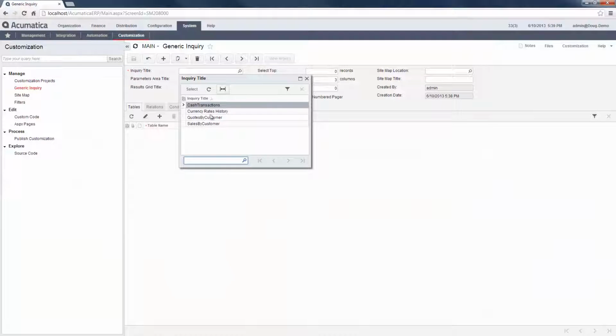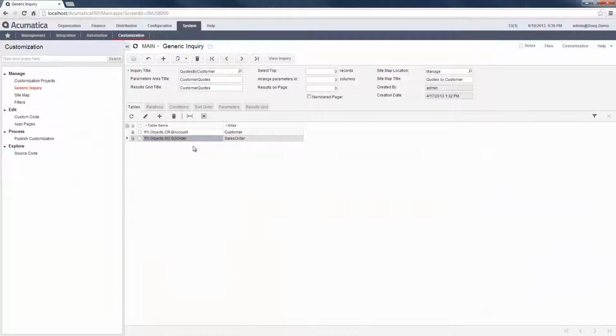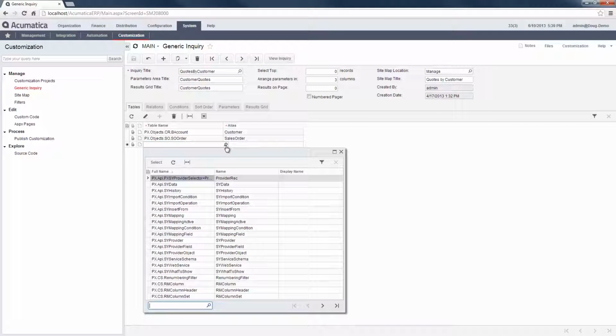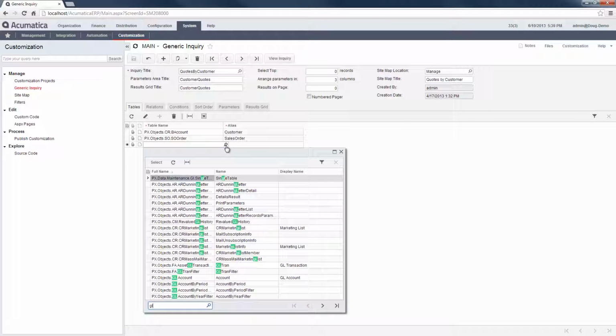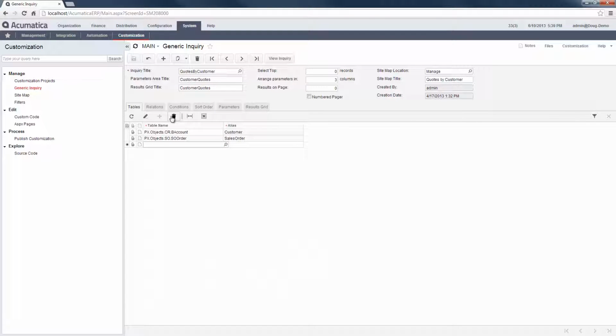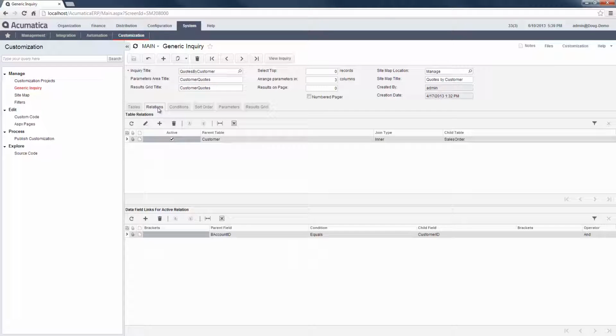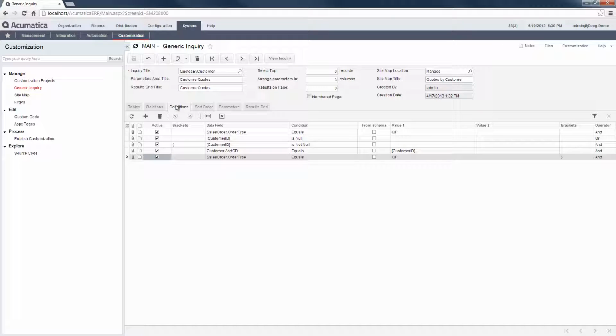The Generic Inquiry Designer is an online query tool for creating database queries that can be added to my sitemap and dashboards. To write a query, select the database tables you need to include. Next, relate the records in the table using the key data fields. In the Conditions tab, describe the records you want to select.